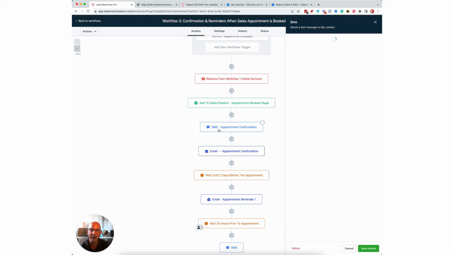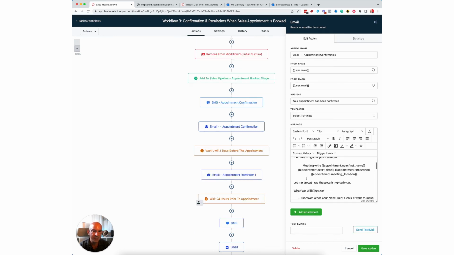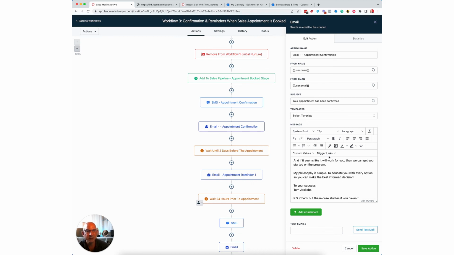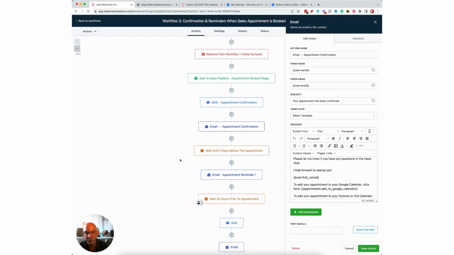And then we send out an SMS. We have an email that goes out as well. And in that email, I have a video that will go out. And these can be templated as well as simple emails. So it's super, super customizable.